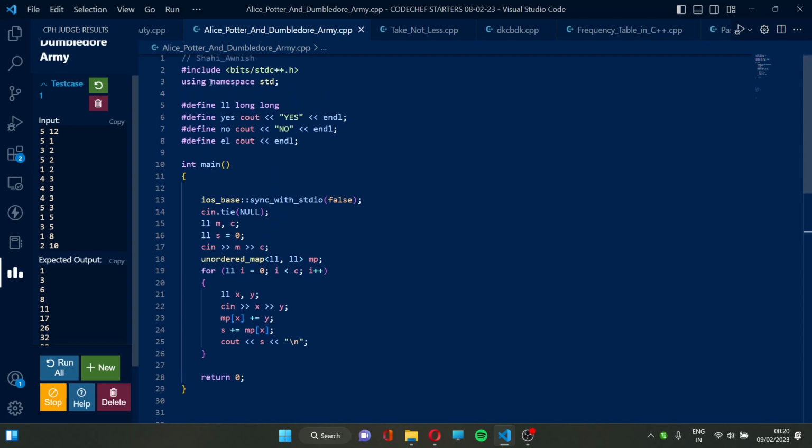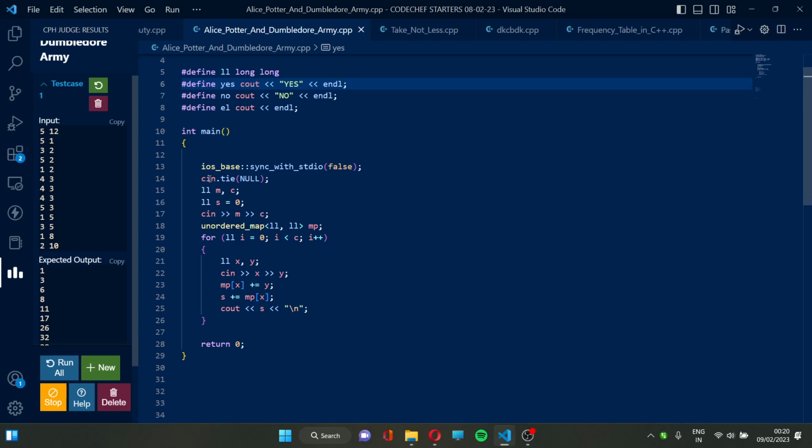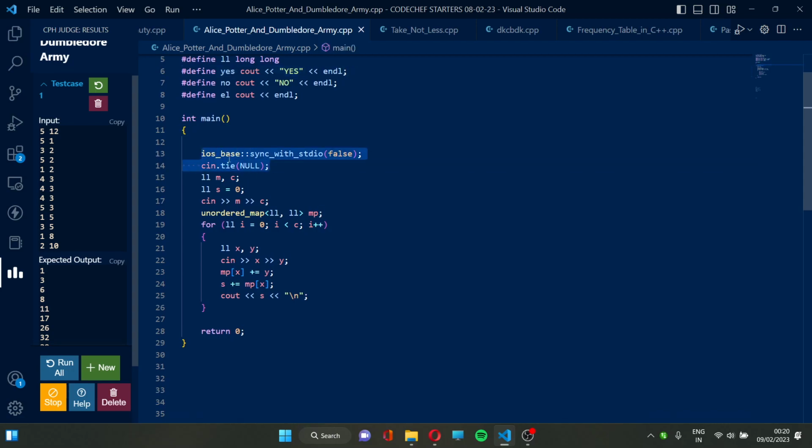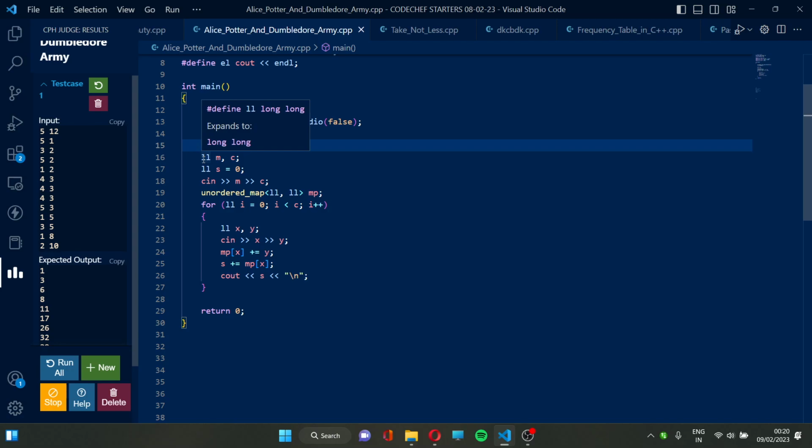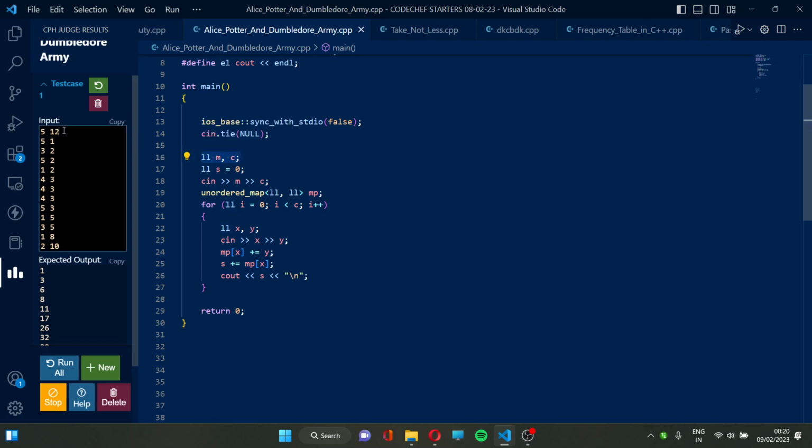So this is my code. First we have included the header file bits/stdc++.h. Then we are using namespace std. This is just part of a snippet I use, though it is not being used much in this code. It's just ll for long long and el for endl. Next, we started int main. Then this is again an important part. It is a snippet that actually makes your code faster. Then we declared two variables, ll m and c, that determine these values 5 and 12 respectively.